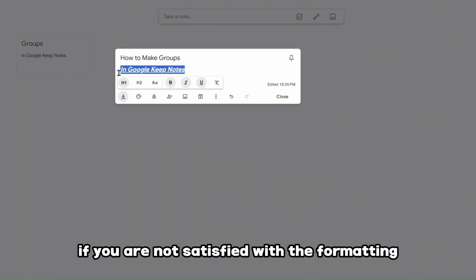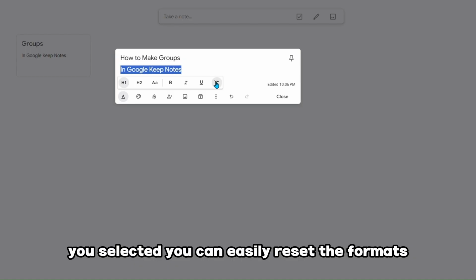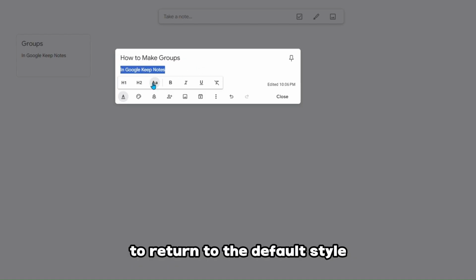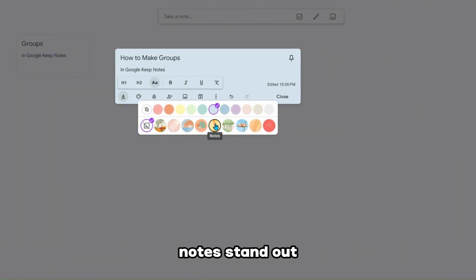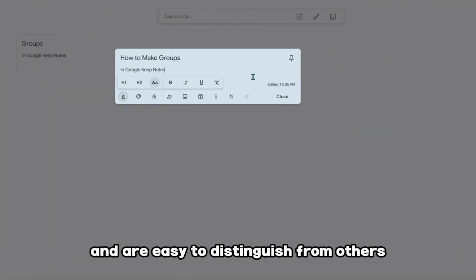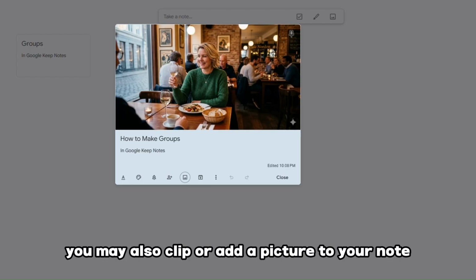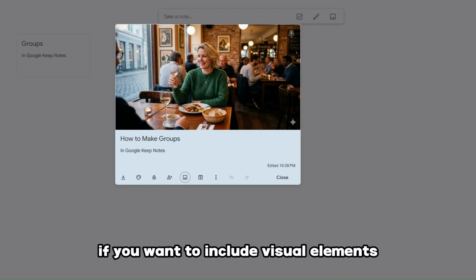If you are not satisfied with the formatting you selected, you can easily reset the formats to return to the default style. Next, choose a background according to your preference so your notes stand out and are easy to distinguish from others. You may also clip or add a picture to your note if you want to include visual elements.